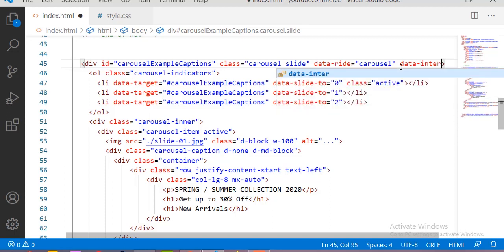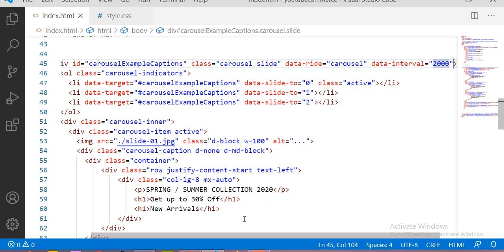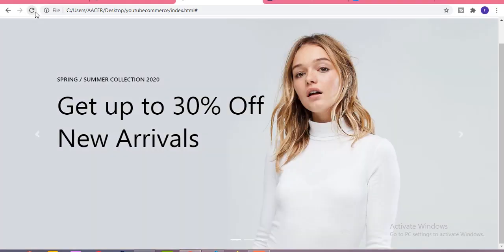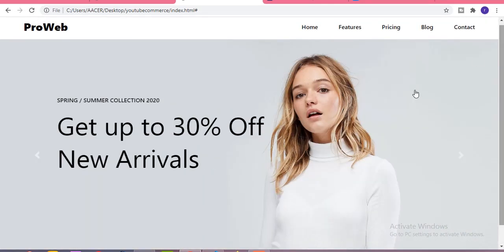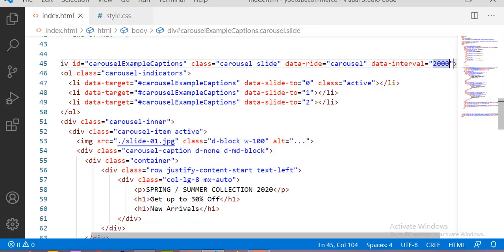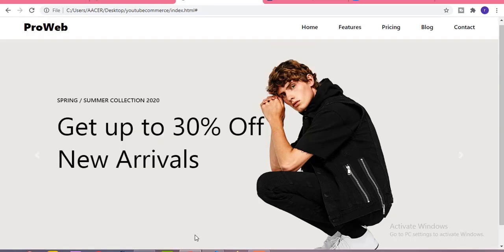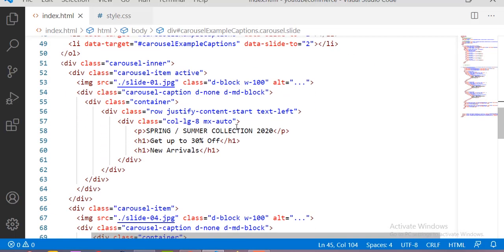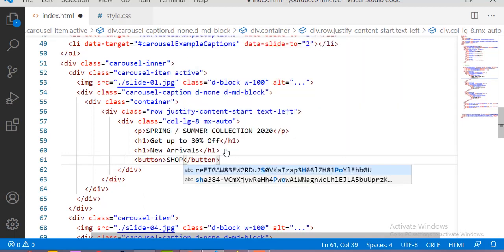And now let me add some duration, the data interval for these slides. First of all I'm taking 2000. So as you can see, we got these slides with the 2000 interval, so it can slide fast. So another thing that we want is the button after this heading.